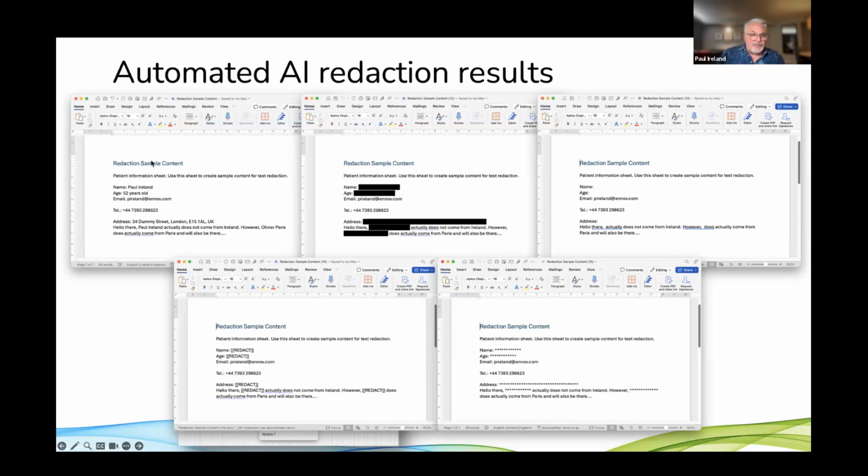So with that, the important thing to point out is the slight difference here: if you're using data-driven redaction, it's typically tricky to handle, for example, here I've got a sentence where it says, hello there, Paul Island actually does not come from Ireland. So it knows the difference between Paul Island, Ireland being my surname.